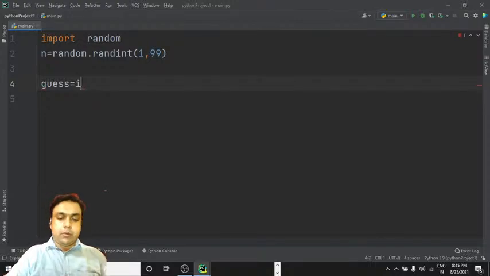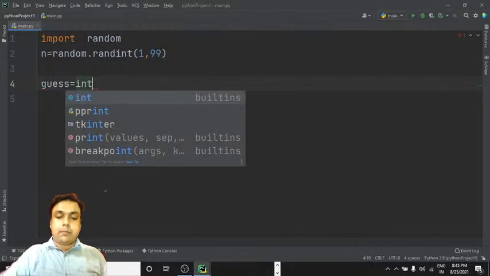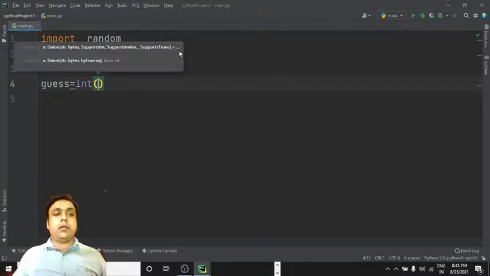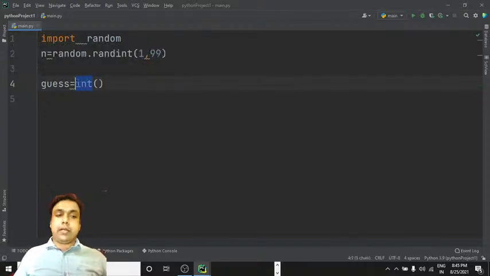Now we can put this int. So I am using that type conversion method. Whatever I'm going to put over here will get converted into integer type, and then it will be saved in this variable named guess. Now let's put something over here.